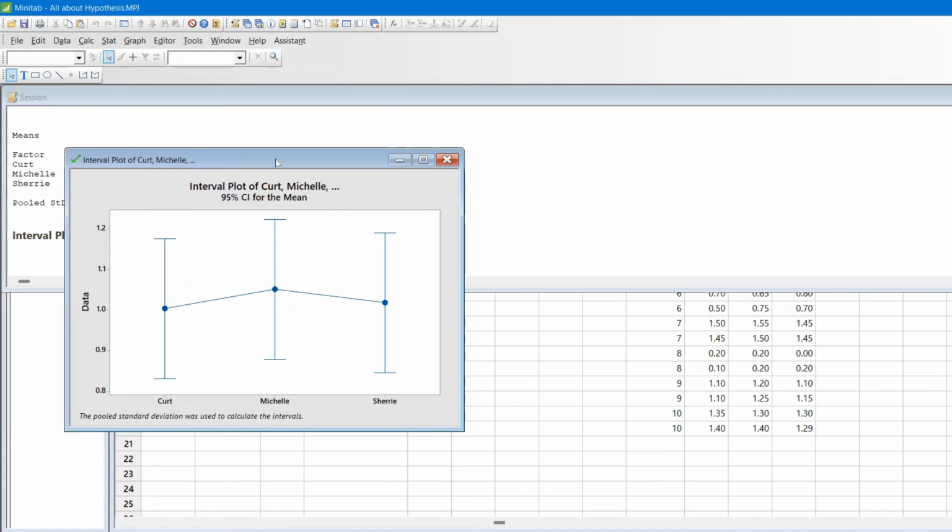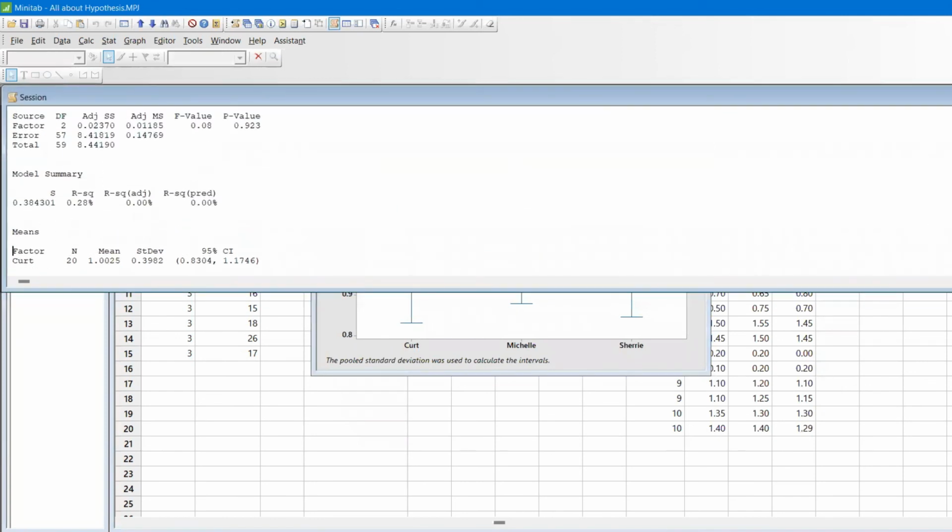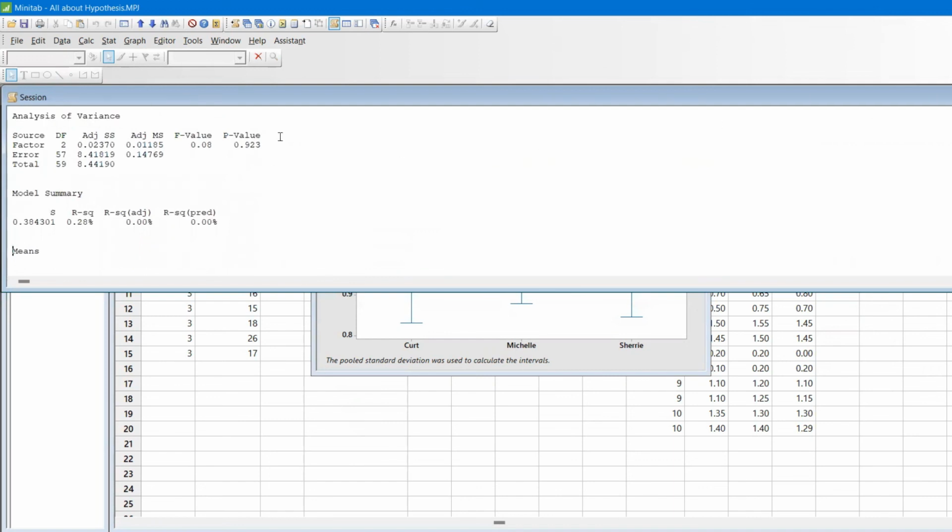The graph has come, and it is given that Kurt. So if you can see, more or less they're the same. Mean is 1 for Kurt, and Michael is 1.05, and Sherry is 1.017. Let's see the p value. That is what is the very important value. If you scroll down, the p value is 0.927.